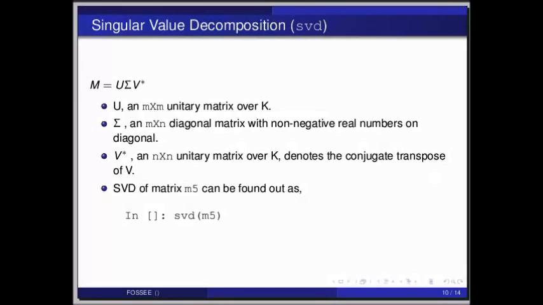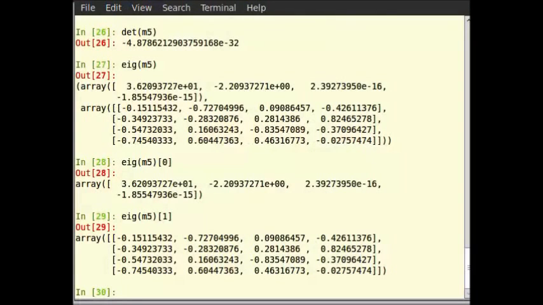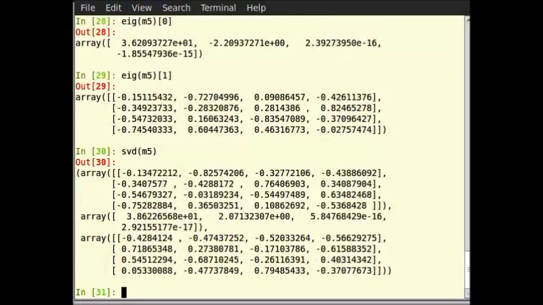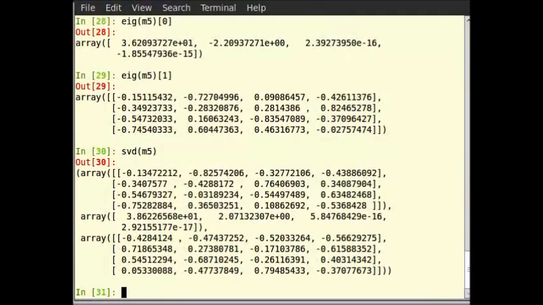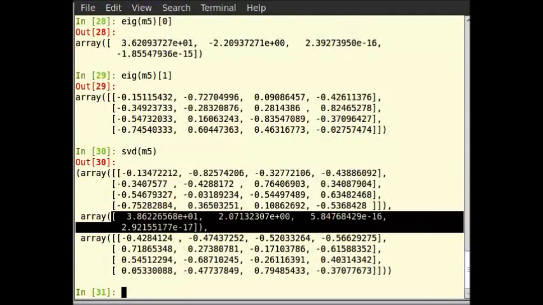The SVD of matrix M5 can be found as, so now open the terminal and type svd within brackets M5. Notice that it returns a tuple of 3 elements. The first one U, the next one sigma, and the third one V star. And this brings us to the end of this tutorial.